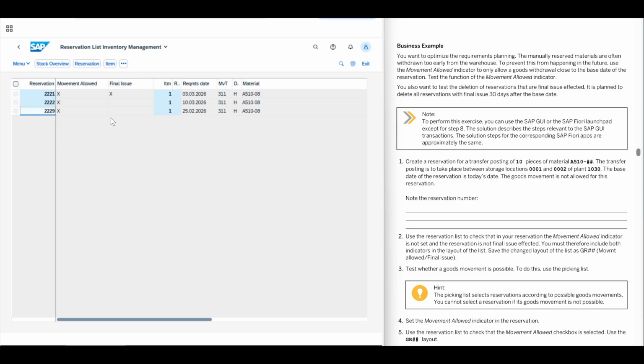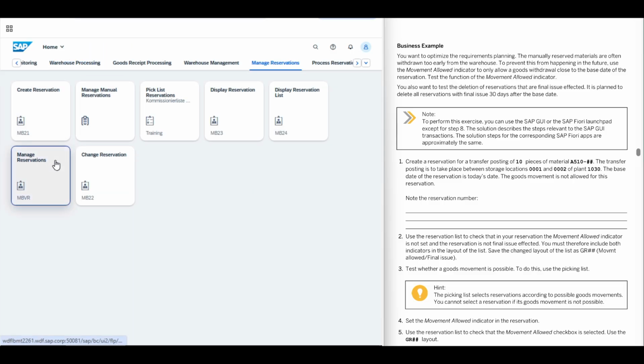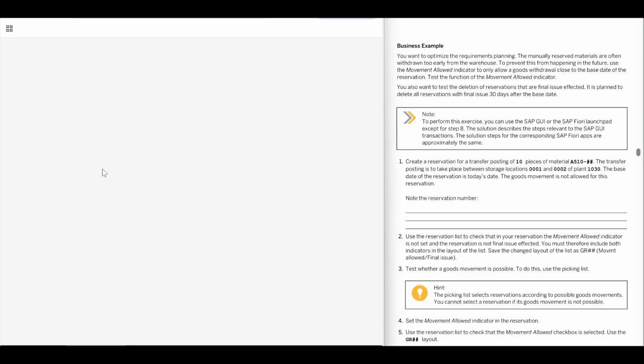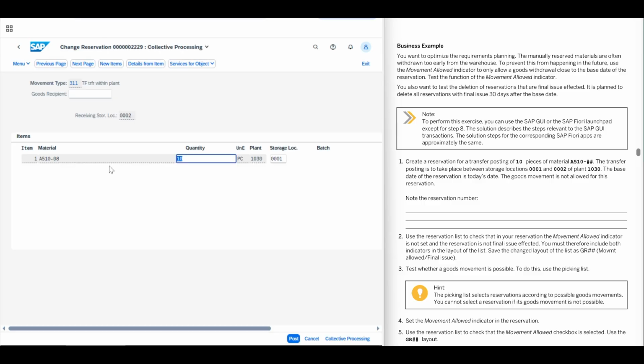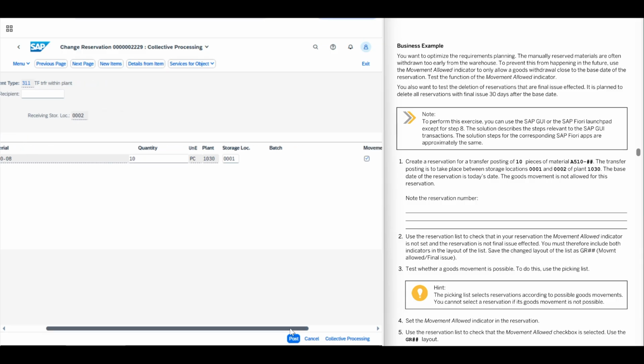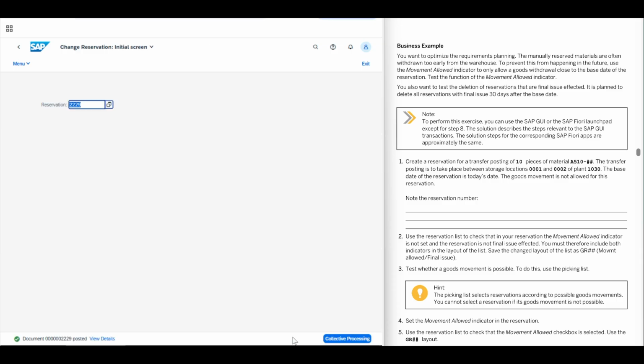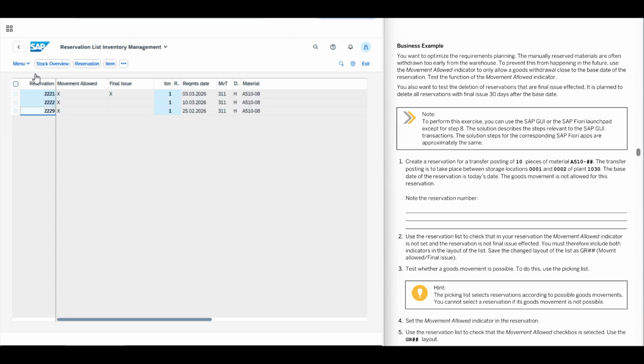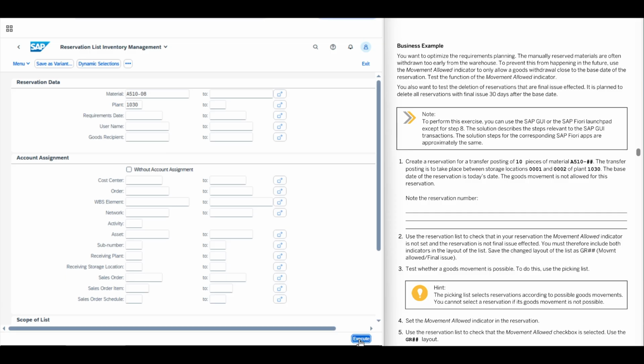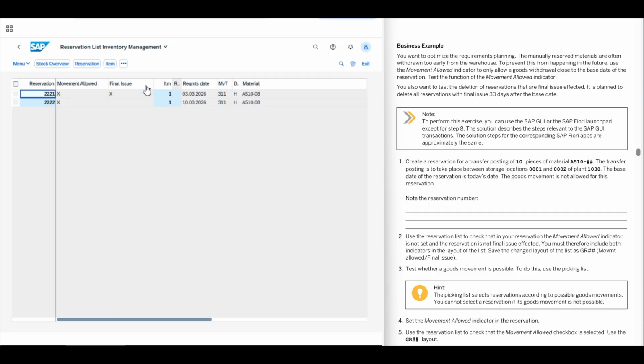So you would like to change this reservation here. Movement not allowed and completed not allowed. Post. Back to the reservation list.